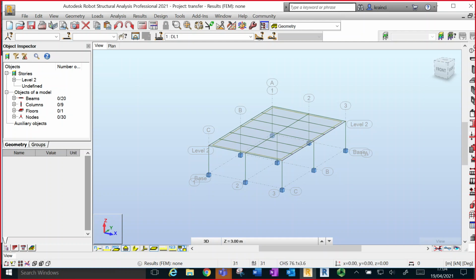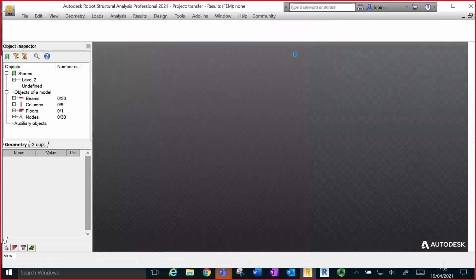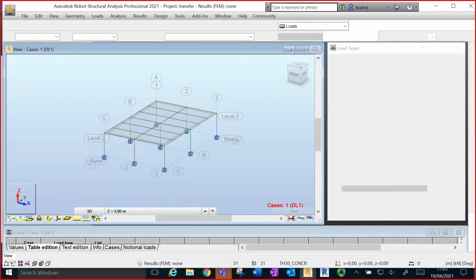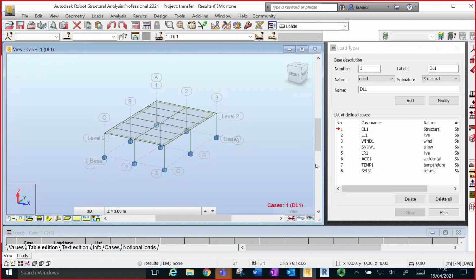And now we can check our loads. So when you transfer a model from Revit to Robot, it automatically transfers all these various load types, load cases. And I don't need any wind loads, snow loads, accidental loads, temperature, seismic. So I will just delete those ones.